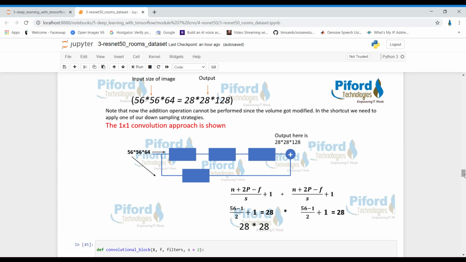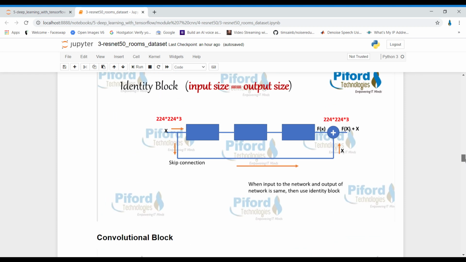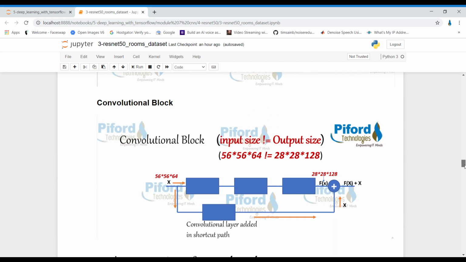See, identity block and convolutional block are doing the same thing. Both are responsible for adding the actual x value into a function of x. The only difference is we'll use the identity block when the input size of the image and the output size of the image is the same, and we'll add x into f of x by using the convolutional block when the input size of the image is different from the output size of the image.